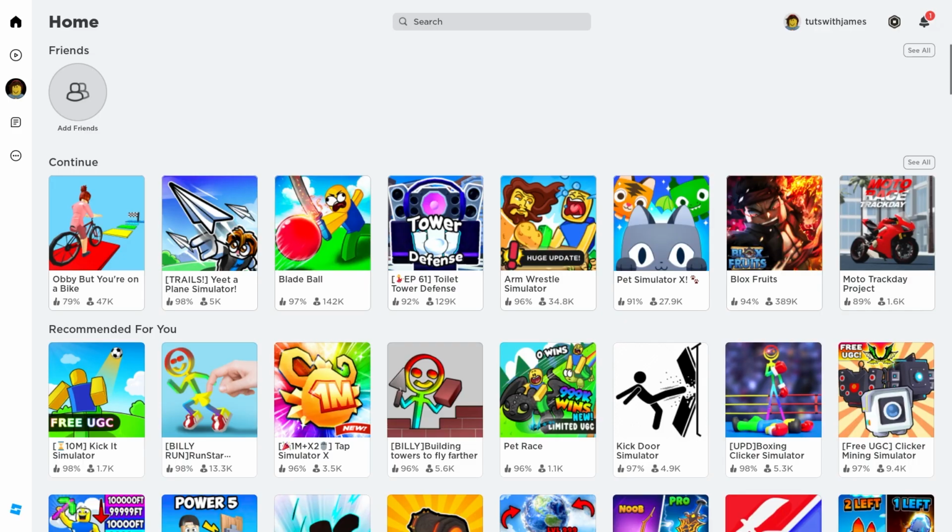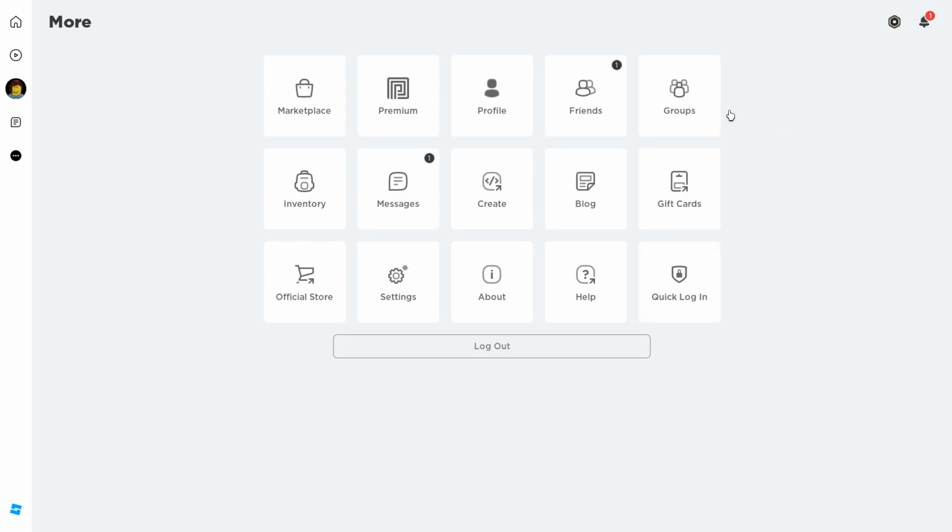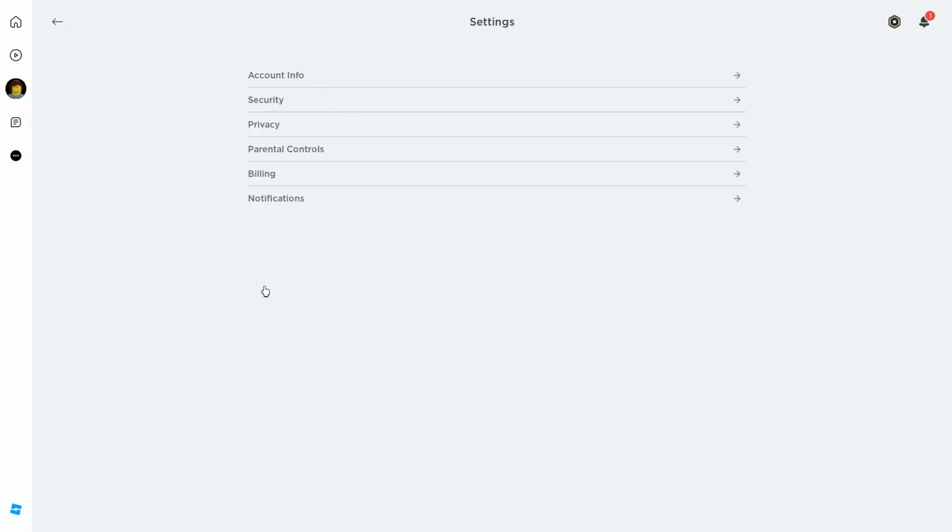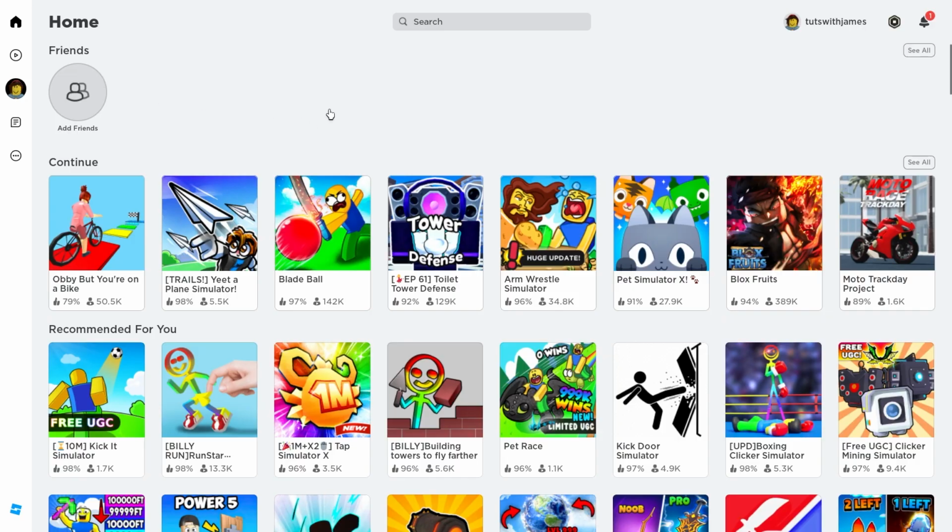So the first thing you actually want to do is just open up Roblox on your PC, and you do want to make sure you are logged into the correct account. So once you've done that, it's not actually possible to change your controls inside of these settings here. As you can see, you can only change settings about your account in these settings. So what you will have to do is just back out to the home page.